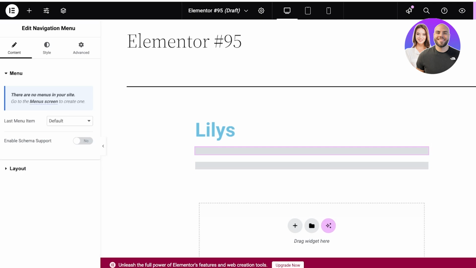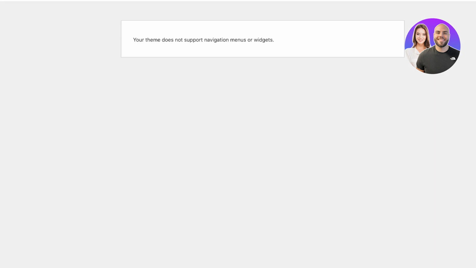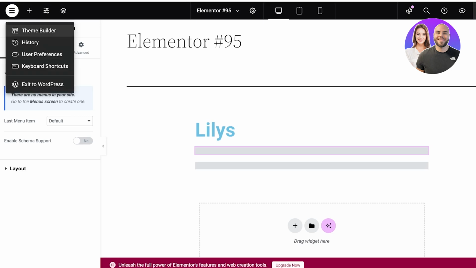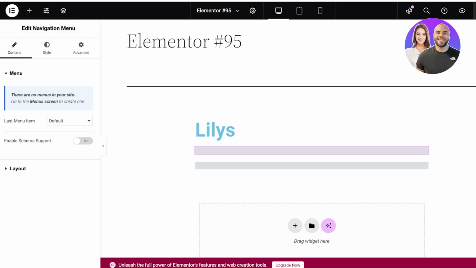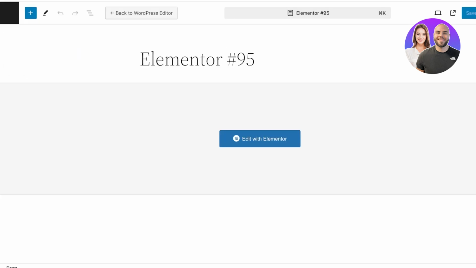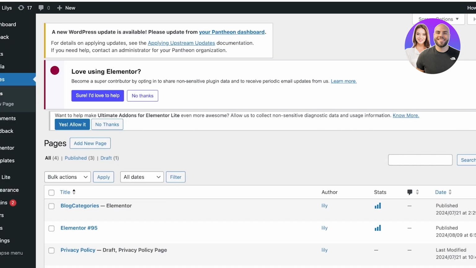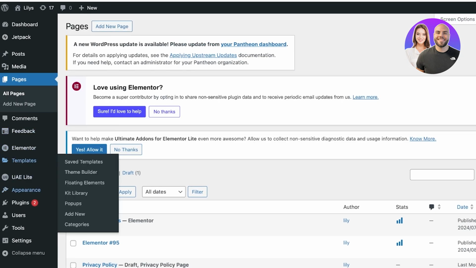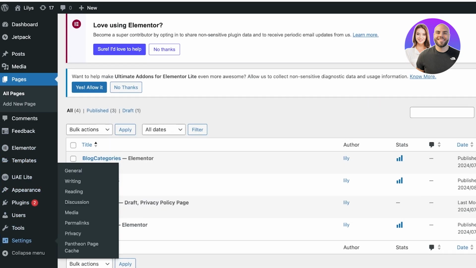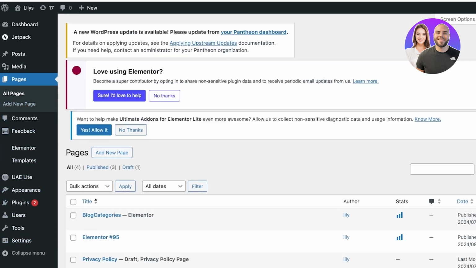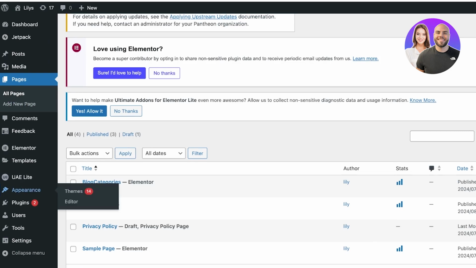There are no menus in your site, so we're going to go into our menus tab, and to access that, we have to go back into our basic WordPress dashboard. So we're going to exit onto WordPress, and to build our header, obviously, I do need to customize it a bit. So we're going to go back to our WordPress editor. And once we go back into WordPress, we are going to go into our menus. So for that, we're just going to go into all pages. And these are all our pages. So I'm going to go into appearance.